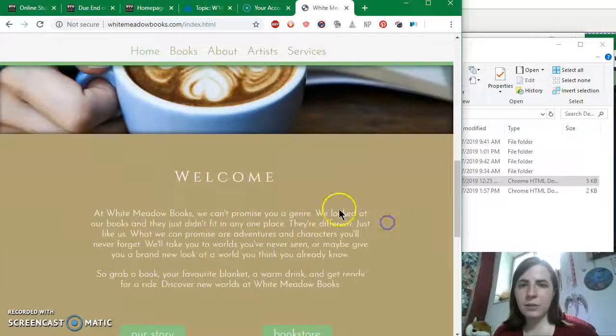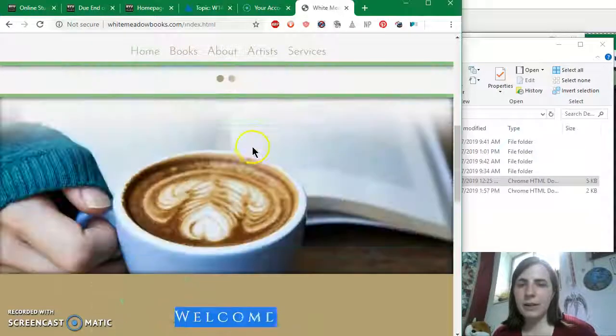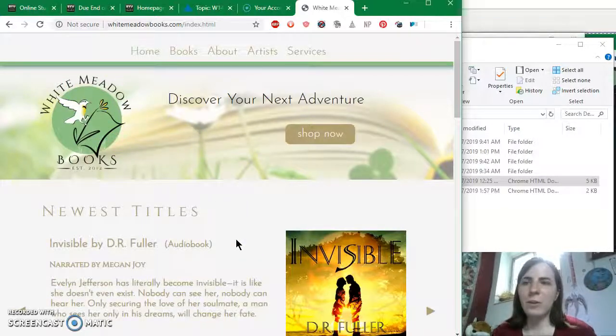The fonts that I chose for this website, I really liked this sans serif. It gives that old-timey feel. I like how the E turns up a little bit. And this here matches the White Meadow Books logo, and I really wanted those fonts to give a little old cafe, old-timey, cozy sort of feel, and I really think that those fonts helped with that.